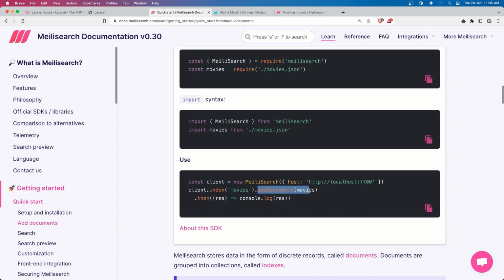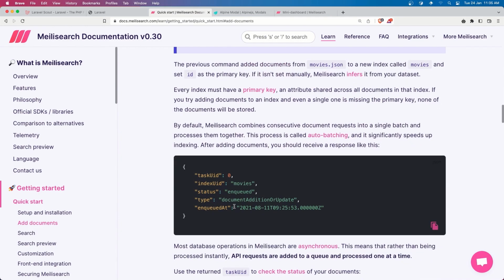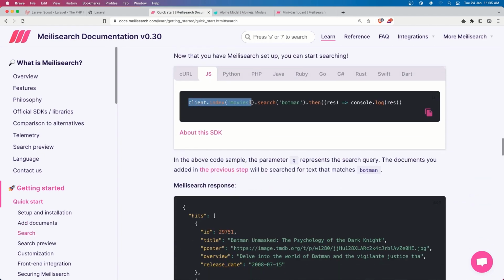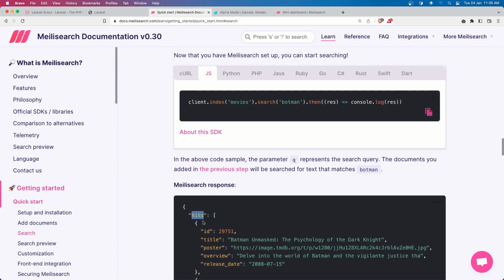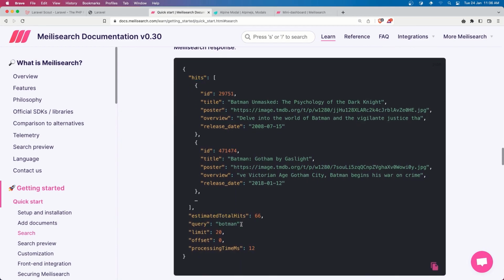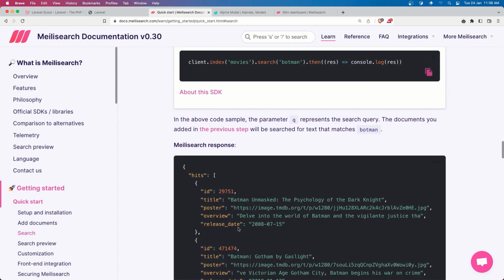And here we have add documents, which is going to add the documents we have imported from here, but we are not going to do that. We are going to search in that index movies. So in the JS search, client index movies, and search for Batman, and then say result console log result, and it's going to return hits, which is an array with objects. Also, it's going to have the estimated total hits, query, limit, offset, and so we can change the limit, how much we want the results to show. Okay.